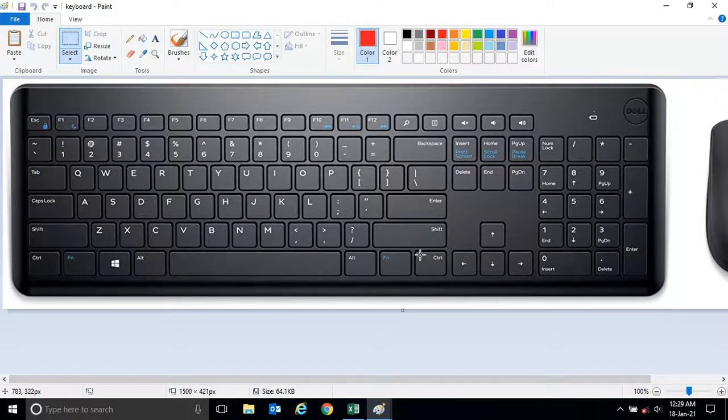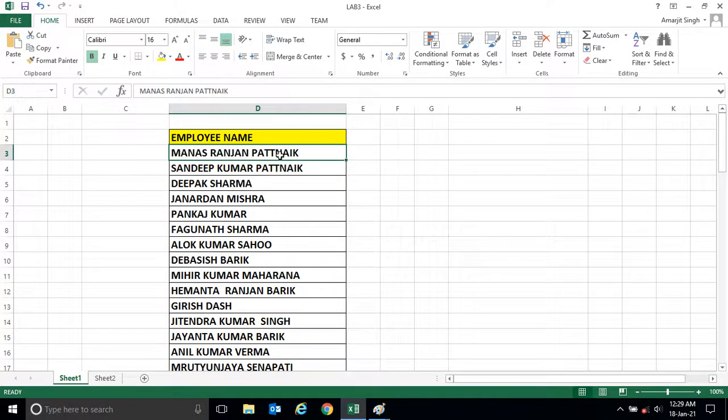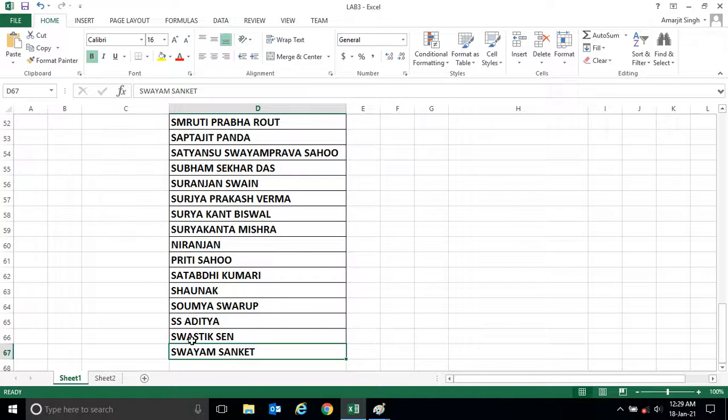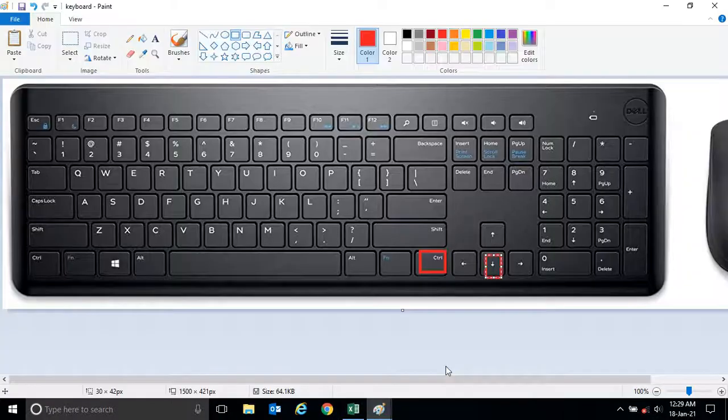If you press Control plus down arrow, it will go to the last cell having a value in the selected column. You see, if I'm here and I press Control and down arrow, I'll go to the last cell. You see, I am at the last cell. Similarly, if I want to go to the top, I have to press, instead of down arrow, Control and up arrow.